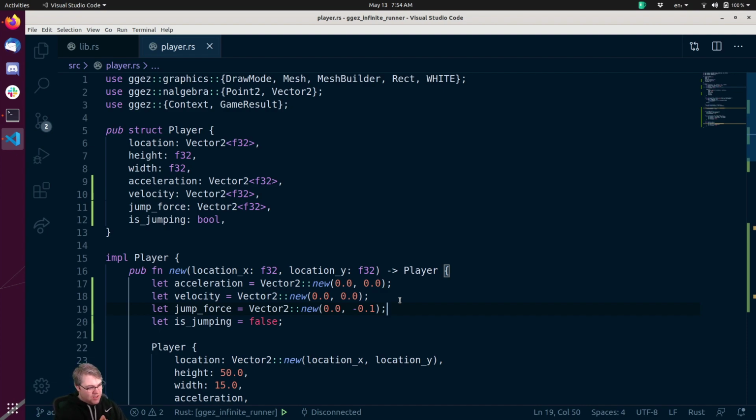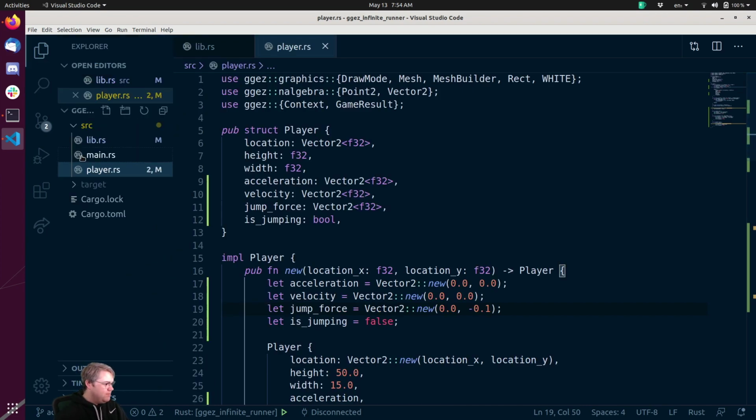Okay. I guess let's begin thinking about creating our opponents. Although it's 7:54, I have 15 minutes left. Instead of doing that, let's just write down that that's what we're going to do in our README. So I'll create a README file.